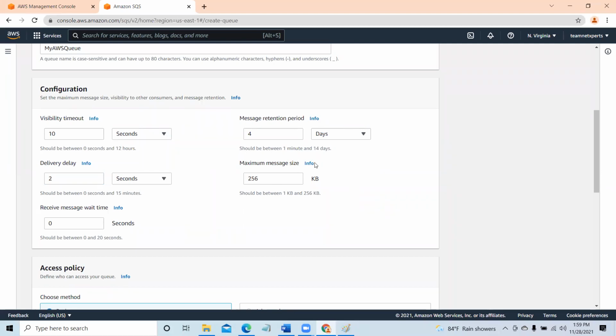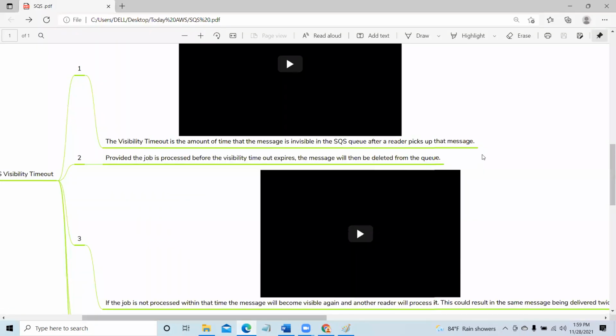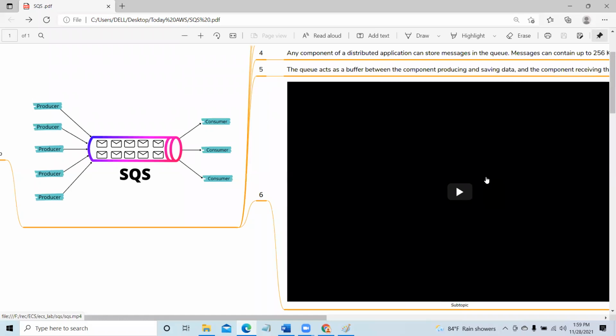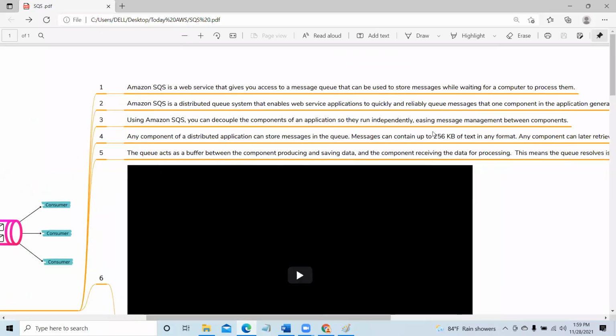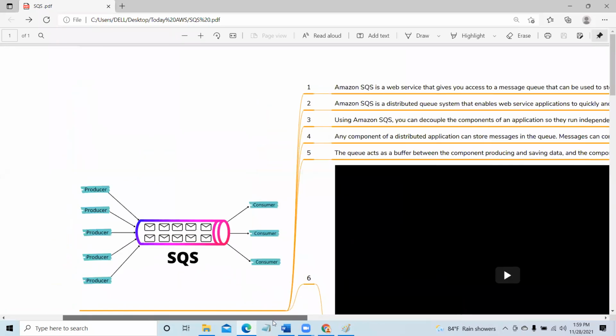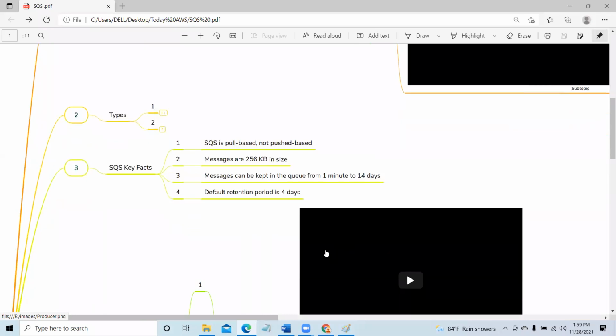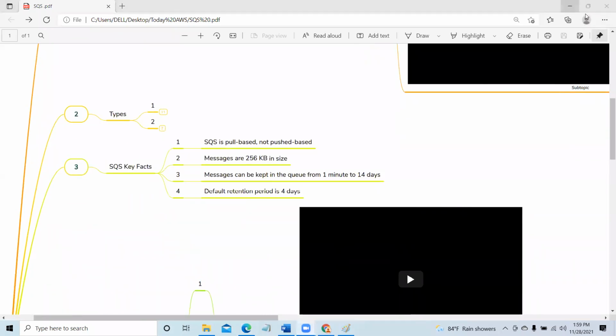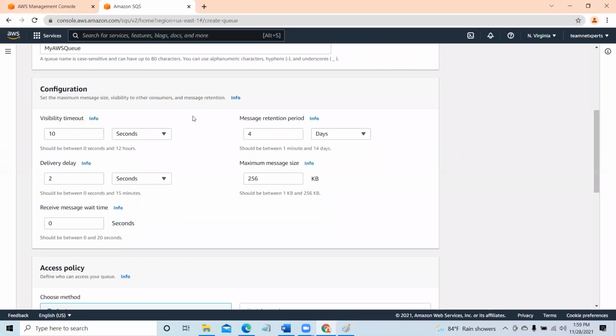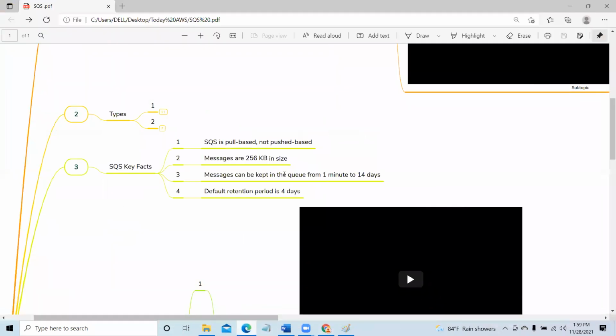The maximum message size. This is 256. You can configure it between 1 KB and 256 KB. Okay, you can't go beyond this amount. Say this is the maximum message size, 256 KB in any text format, right? Say the next one.